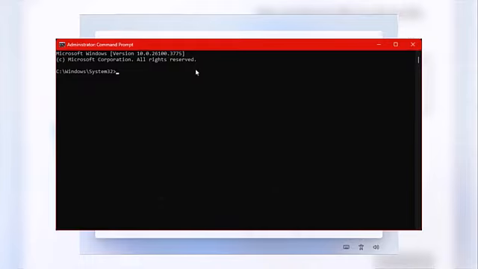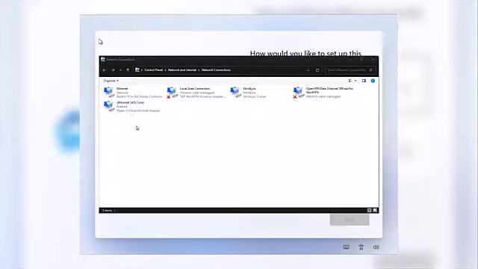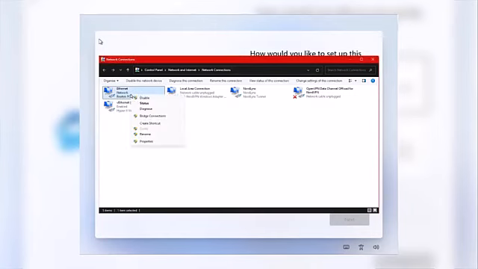Step 2, disable your internet if already connected. If you're already connected to Wi-Fi or Ethernet, type this into the command prompt, ncpa.cpl, then hit enter. That opens your network settings. Now, right-click your active network adapter, the one that says connected, and hit disable. Once that's done, close the window.